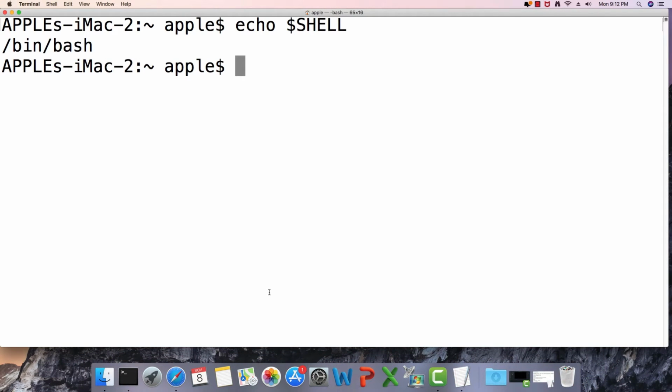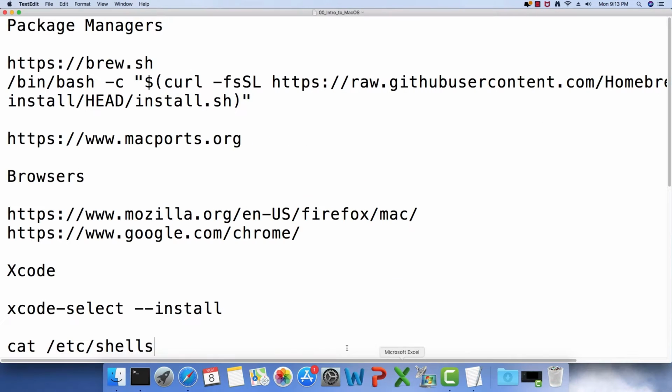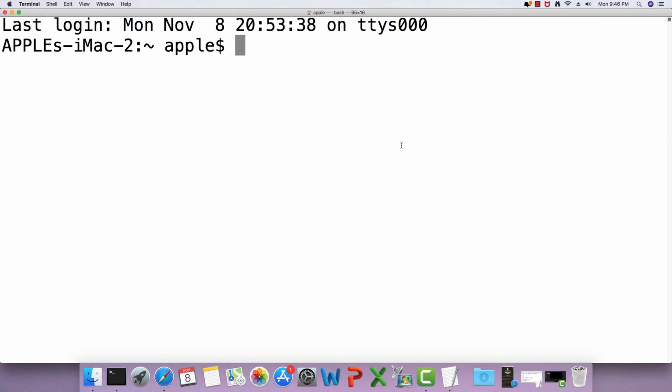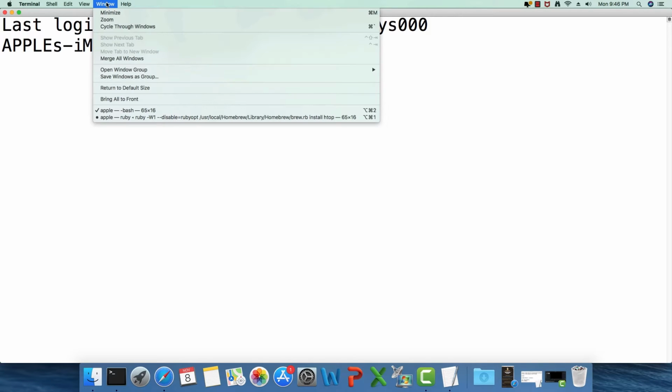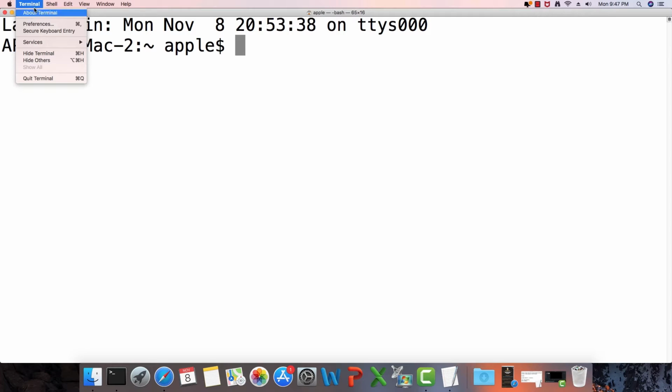So Apple's Mac OS uses bash as the default shell, and I'm going to copy this command also, and I'm going to paste it here. Another important thing related to your Mac terminal is the size of the font. We can definitely change the size and font of whatever we type on this terminal using the preferences. So there must be some preferences here. Let us check.